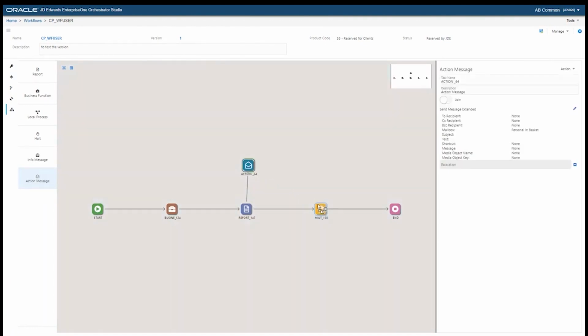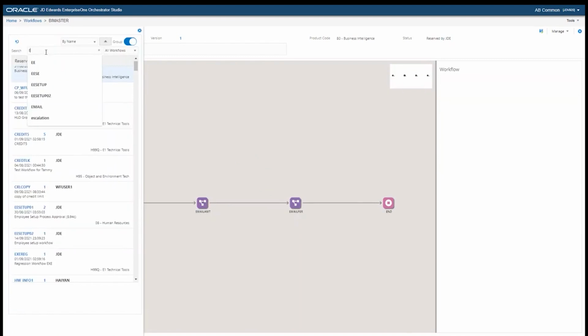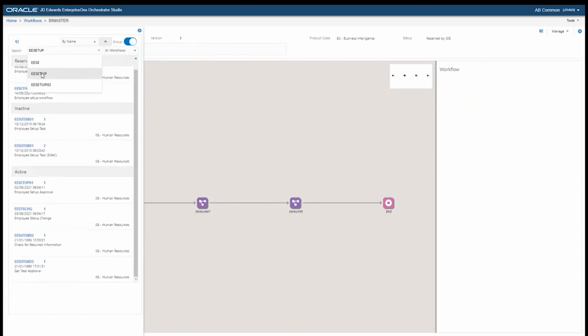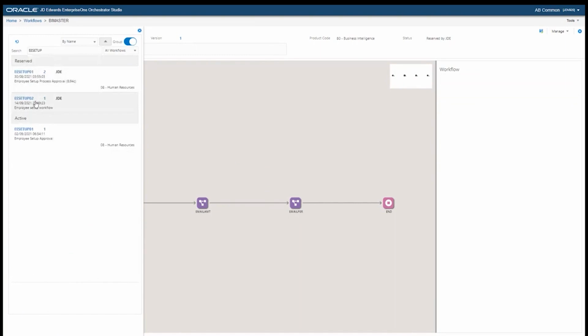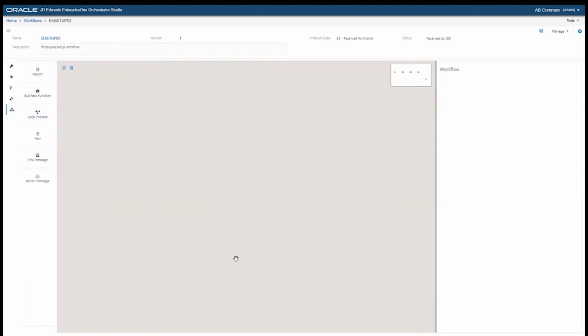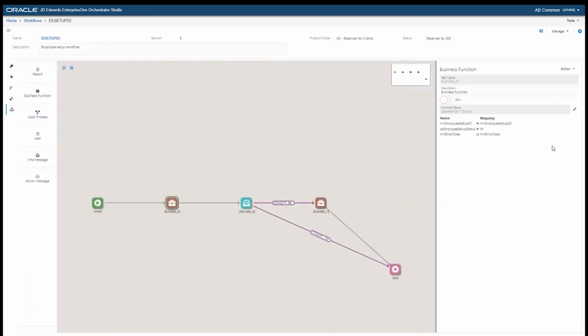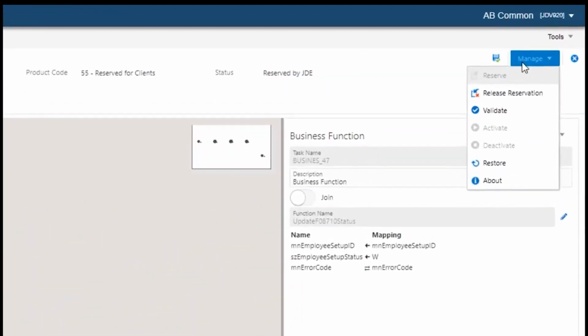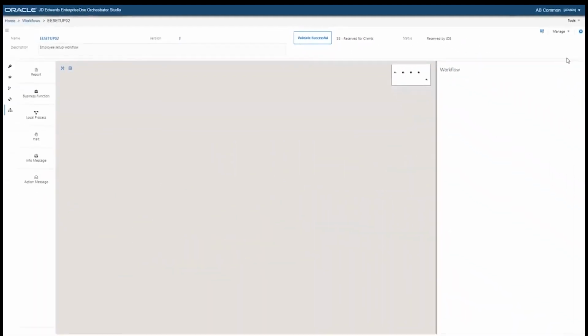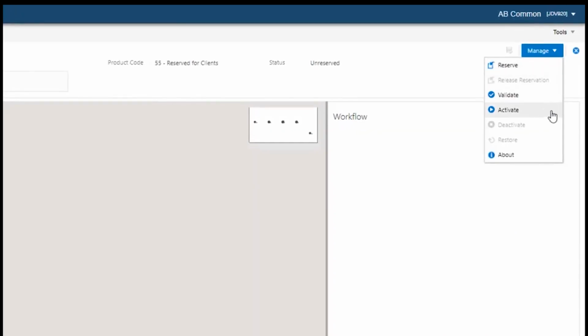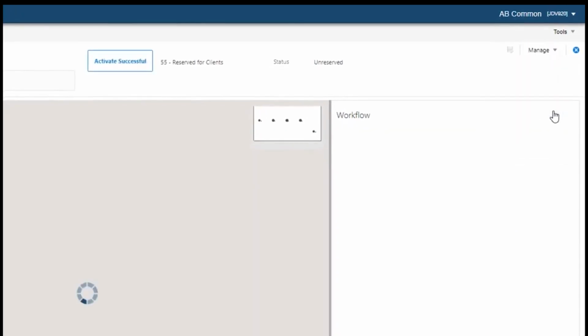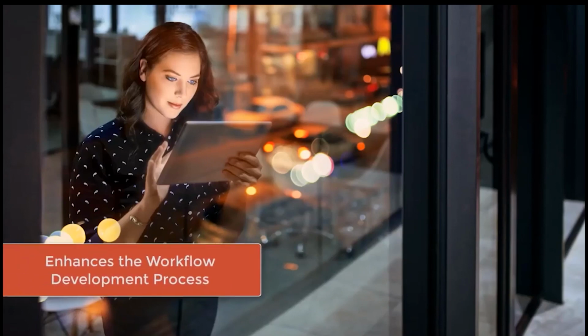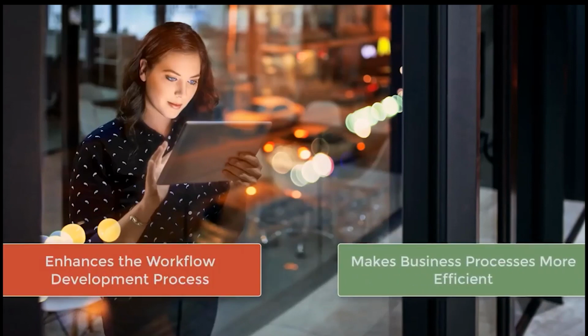The Workflow Studio makes it easy for you to access your workflows and add and configure tasks. As it is backward compatible, it enables you to read and modify your existing workflows. What's more, you can also easily validate, activate, and deactivate your workflow processes right from the new Workflow Studio. This capability enhances the workflow development process and ultimately makes your business processes more efficient.